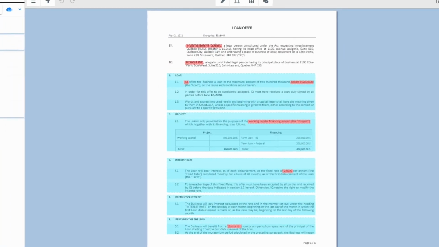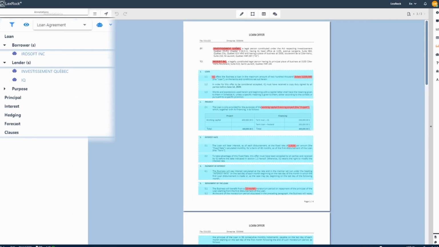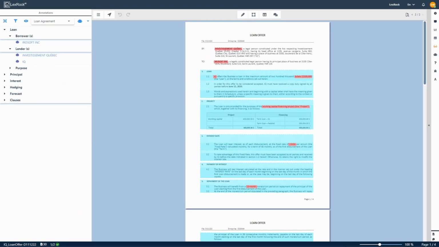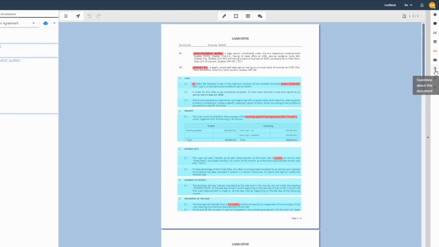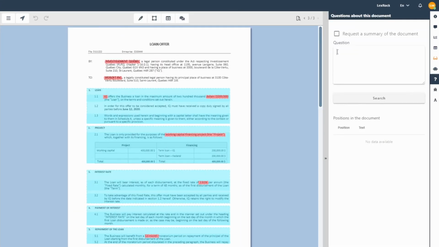Now that we've seen how information in a document is recognized, identified, and categorized, we can query our document more thoroughly. To do this, we simply click the question mark in the right-hand toolbar to open the chat panel. We can now proceed to our first question. We type the question in the relevant area and then click Search.